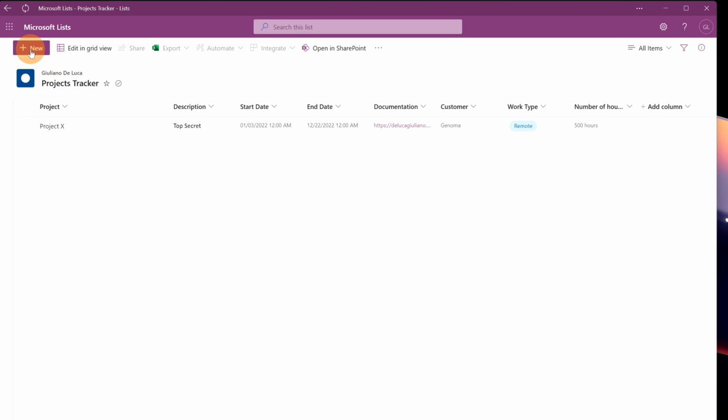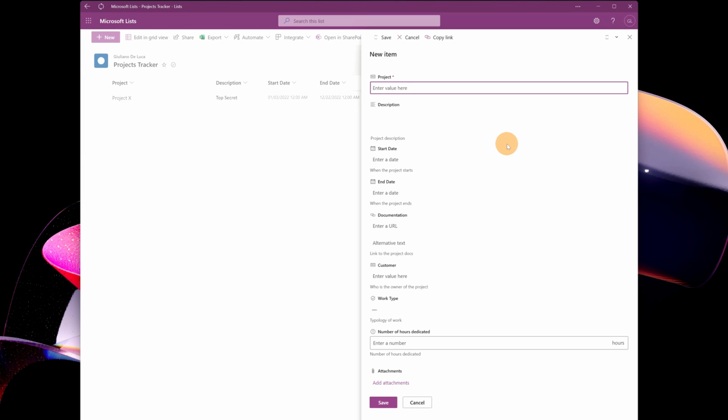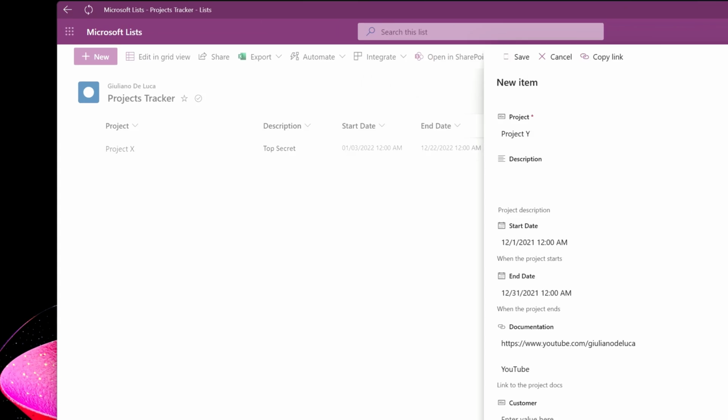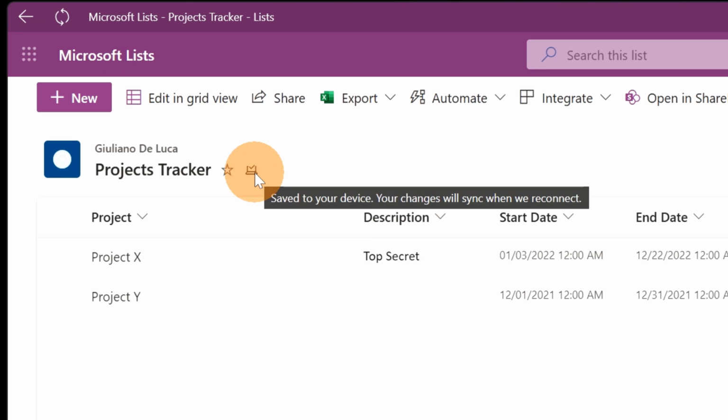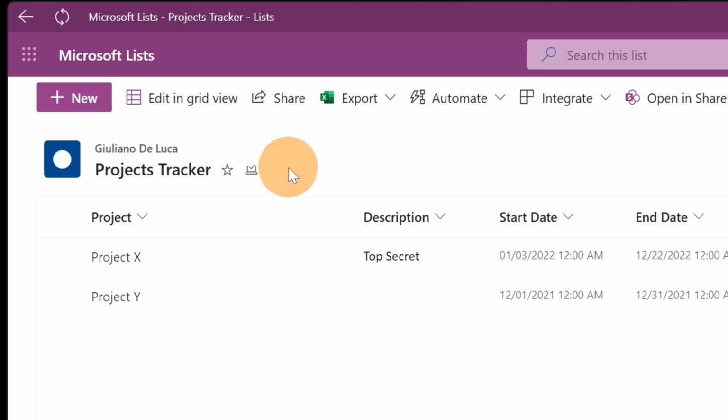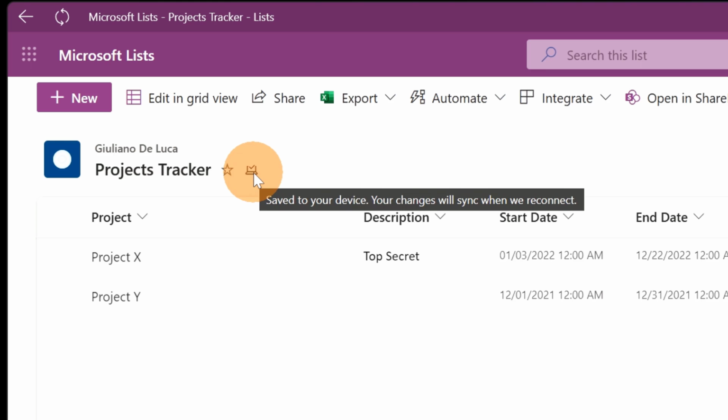I will add a new item here. I will just type some data here. Okay, I added some data. I can click on the button Save. Now the icon changed. I have "Saved to your device. Your changes will sync when we reconnect." I don't have the check mark anymore, but I have a different icon.